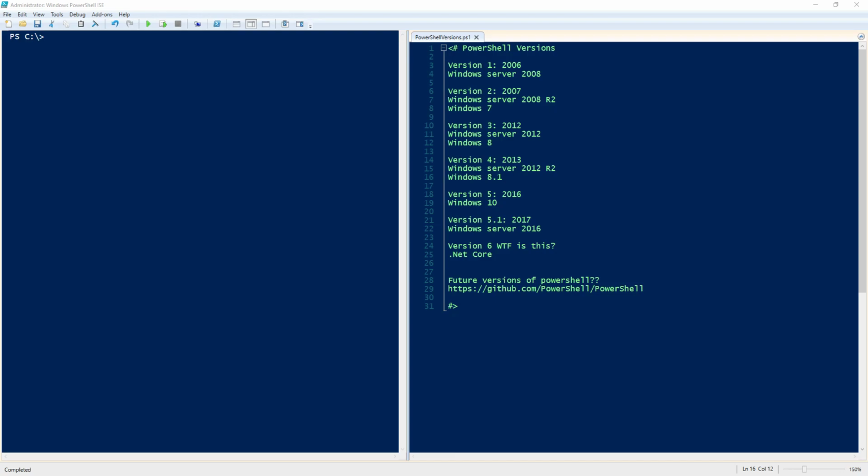PowerShell 5.1 is still the main version used in a lot of companies. I use it in production all the time. PowerShell 6, it's really not ready yet. There's a lot of modules built for 5.1 that aren't compatible with 6. It's in development, it's just not totally ready yet. So if you're looking for a PowerShell version to use, if you're not sure, stick with 5.1.